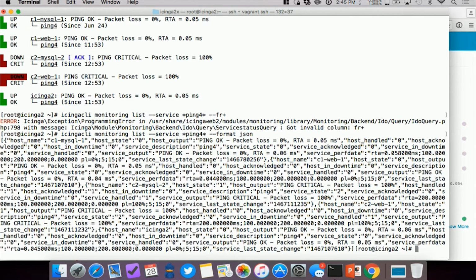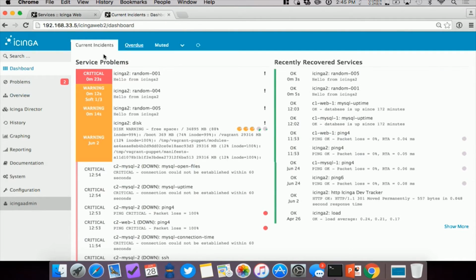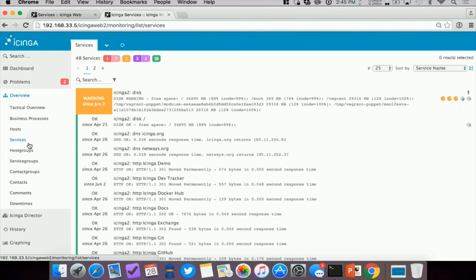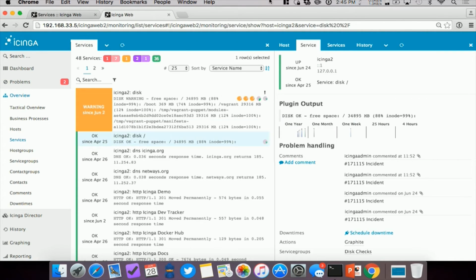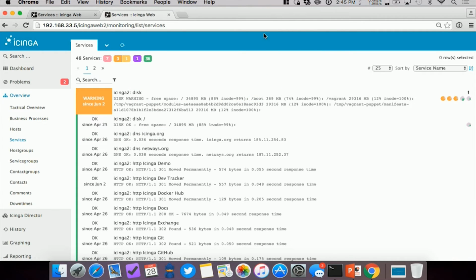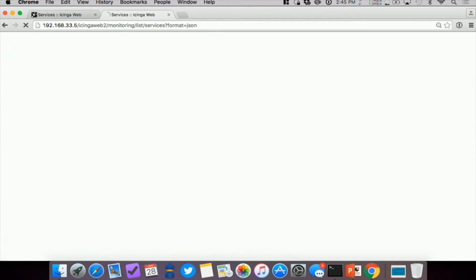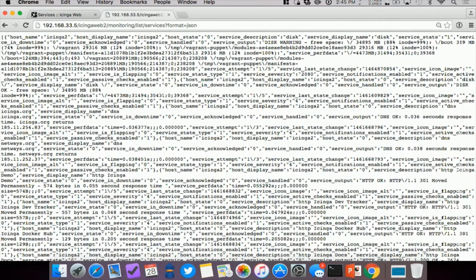JSON, which is the substitute of... Use this one. You can use the same in the web interface. For example, you go to services, go to this one. No, that's not a good example. Go here and say format is JSON. Then you see the JSON file. You can use wget and get the data out of it.